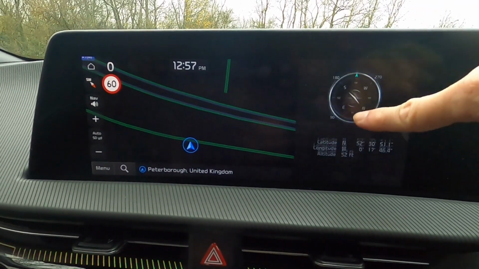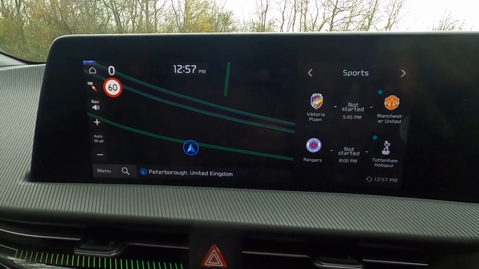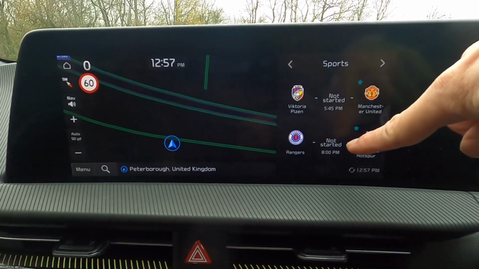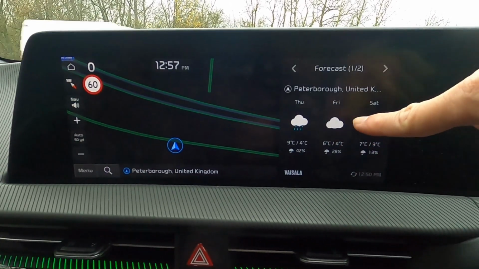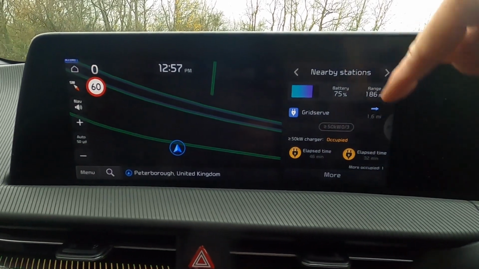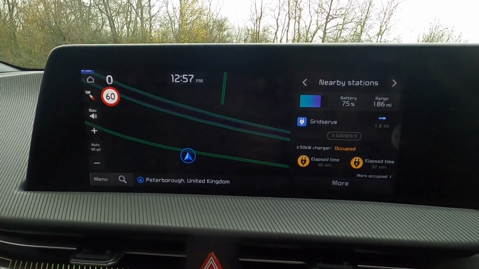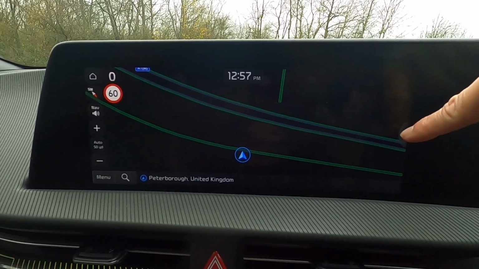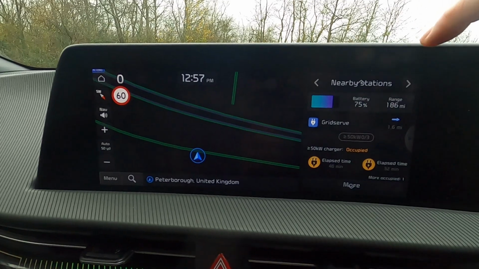I think I've been through this before on other videos, it displays lots of different stuff, from your favourite football. My team here, Tottenham, are playing Rangers tonight. It's not started, starts at 8 PM. Weather and stuff like that. Charging stations. So this split screen here is really useful. You can get rid of it if you prefer to have a bigger screen. So I've been through that before, no problem.